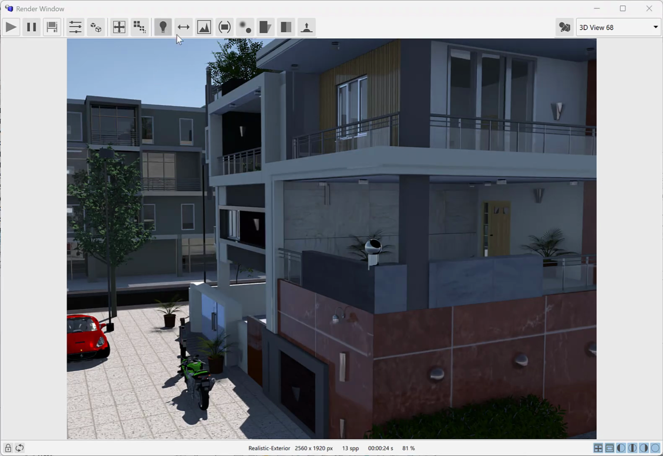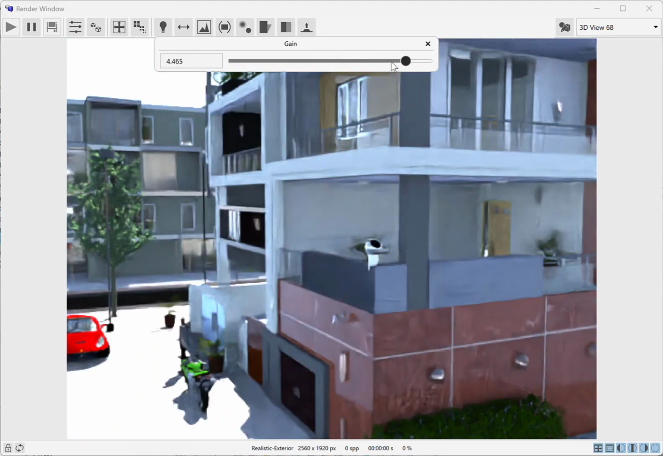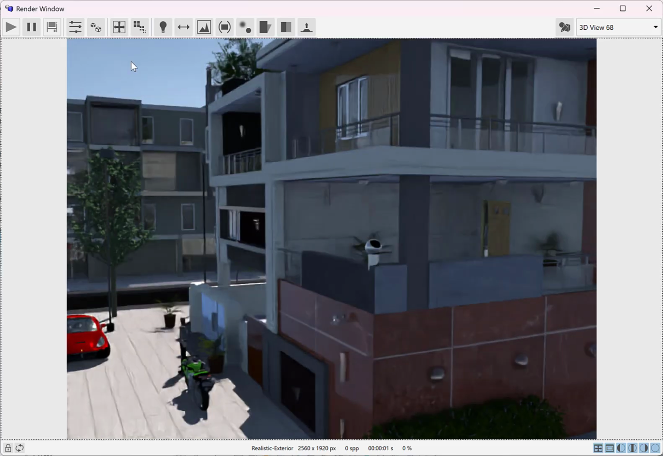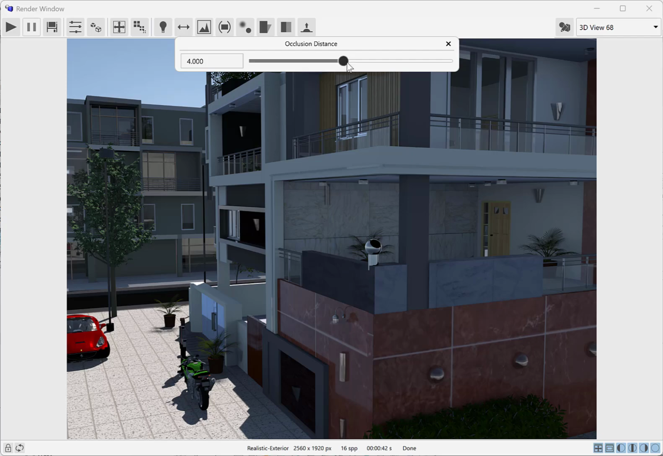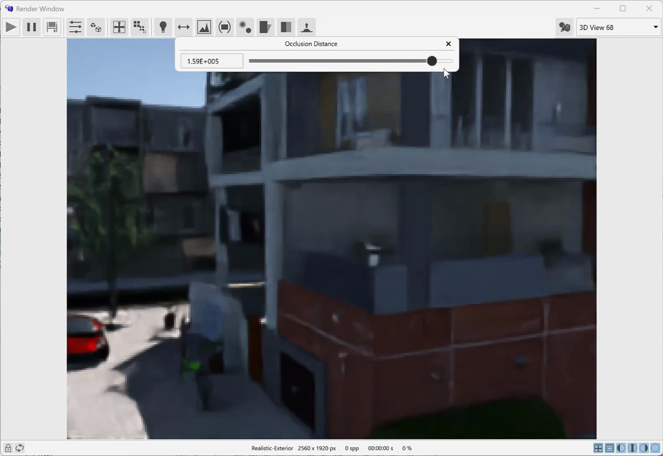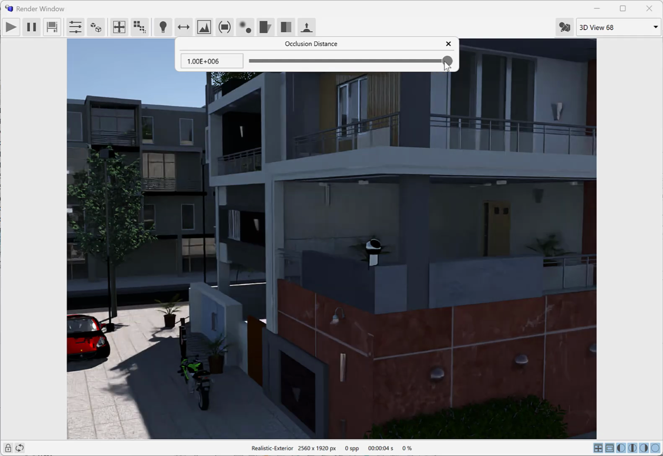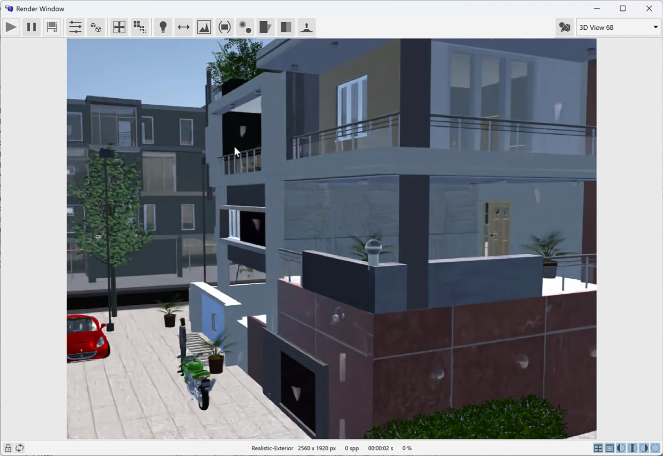The global gain parameter controls the overall brightness of the rendered image. The occlusion distance parameter controls how dark shadows from nearby surfaces appear and how much distant surfaces contribute to shading. Please note that this parameter is not available when using the global illumination render mode.